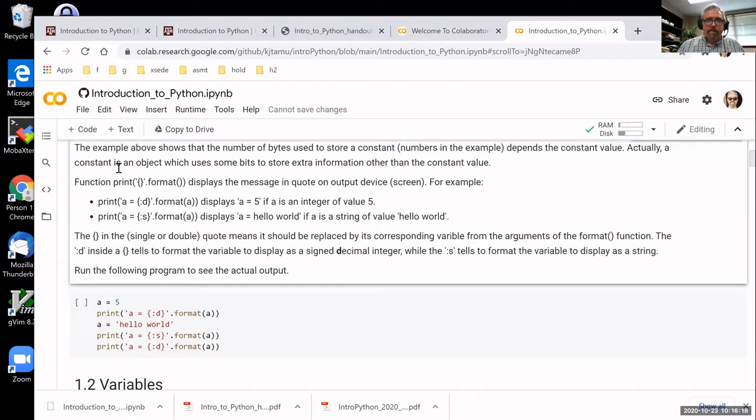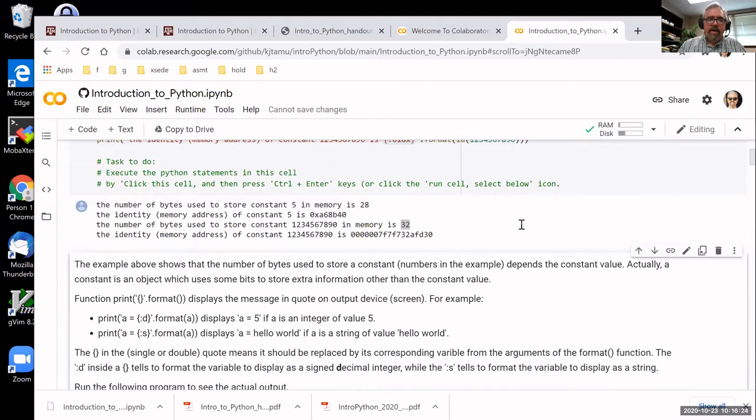So what you might be wondering, why does it take 28 bytes to store the constant 5? It's such a small number that you could express that in one byte. So what happens is there's a lot of overhead that the Python interpreter uses to keep track of the name of the variable and when it's used and so forth.